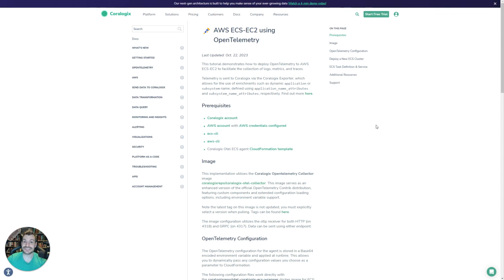Connecting your ECS EC2 instance with Coralogix is very, very simple. Now, there are lots of steps in this documentation that involve actually creating the ECS cluster and so on. I'm going to avoid that today and just assume you have an existing ECS infrastructure as I do now.